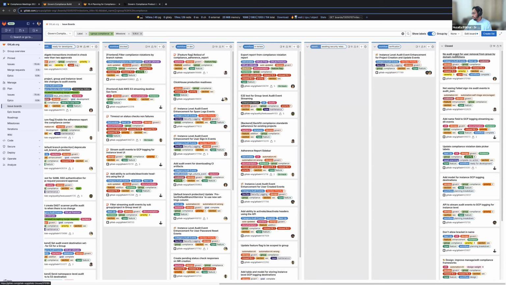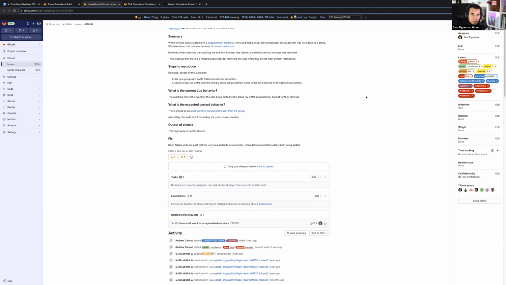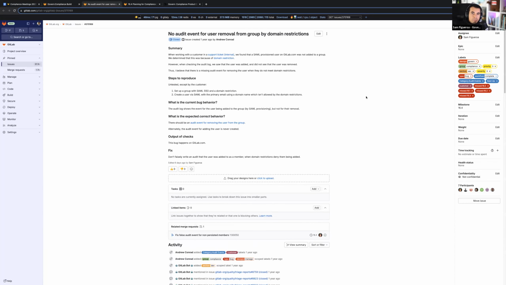The last one is no audit event for user removal from group by domain experts. Yes, this one was a bug I worked on. We were falsely logging that the member was added to a group, even when the domain restrictions basically didn't allow access. Okay. So this fix remedies that. We no longer audit if the member isn't valid. So we check before that, and this gets rid of that bug.